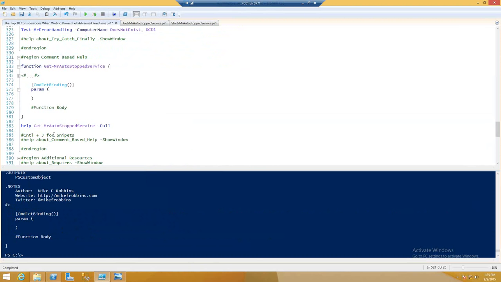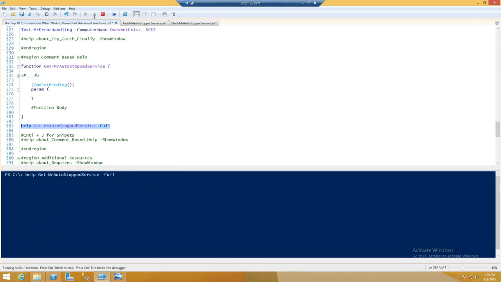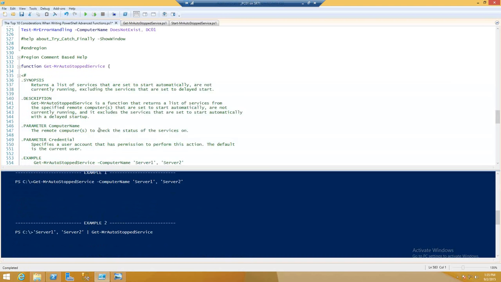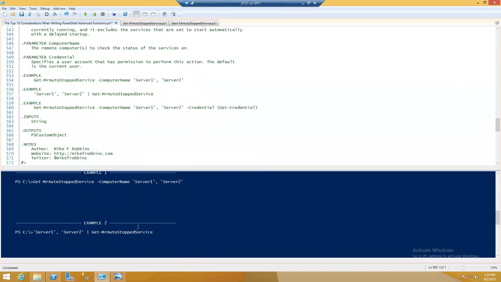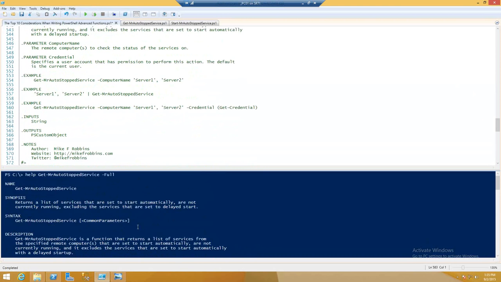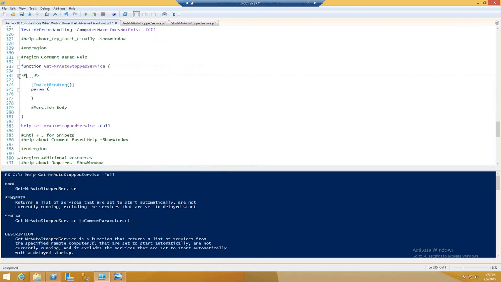What comment-based help does is make help work just like all the other cmdlets. So if a user is not familiar with your function, they can run help, the name of the function, and any of the parameters that you would normally run. So you can see my examples that I had defined in this, and so on. Now the syntax for this is not something that you're going to remember, at least not me.